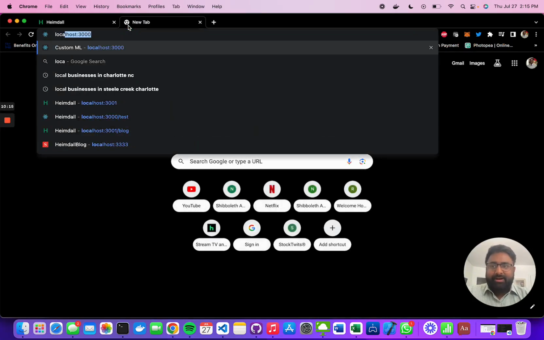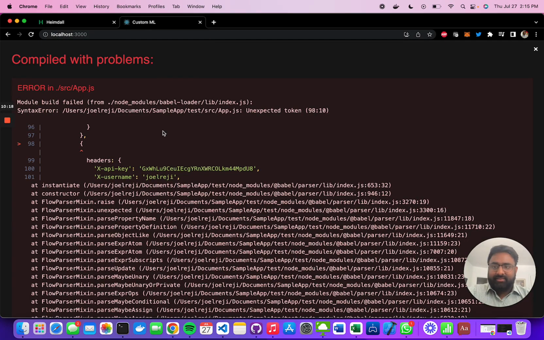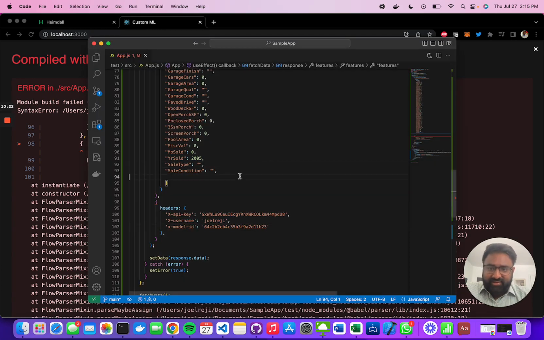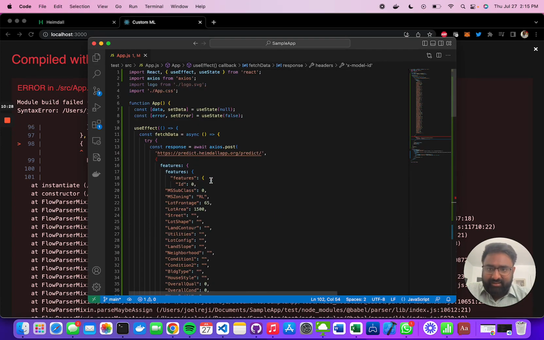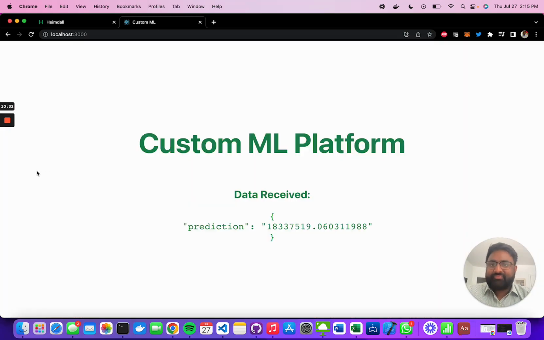I already have the app running at localhost 3000. Looks like we have missed something. Let's do some quick debugging. And it's because we have an extra features. Okay. So now you've essentially built out a custom machine learning platform.